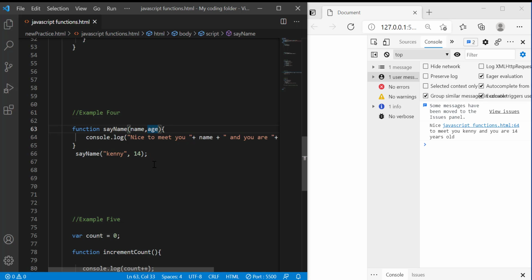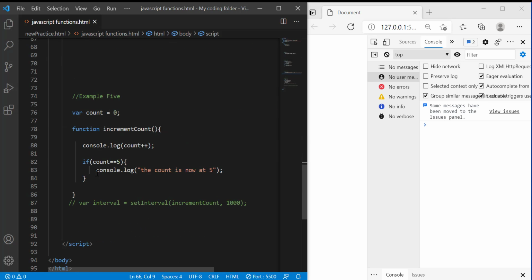And you can also give it a default parameter, so let's do 12. So now I can just get rid of this, and it's going to say nice to meet you, Kenny, and you are 12 years old. And that's basically how this function works. Let's move on to this example right here.